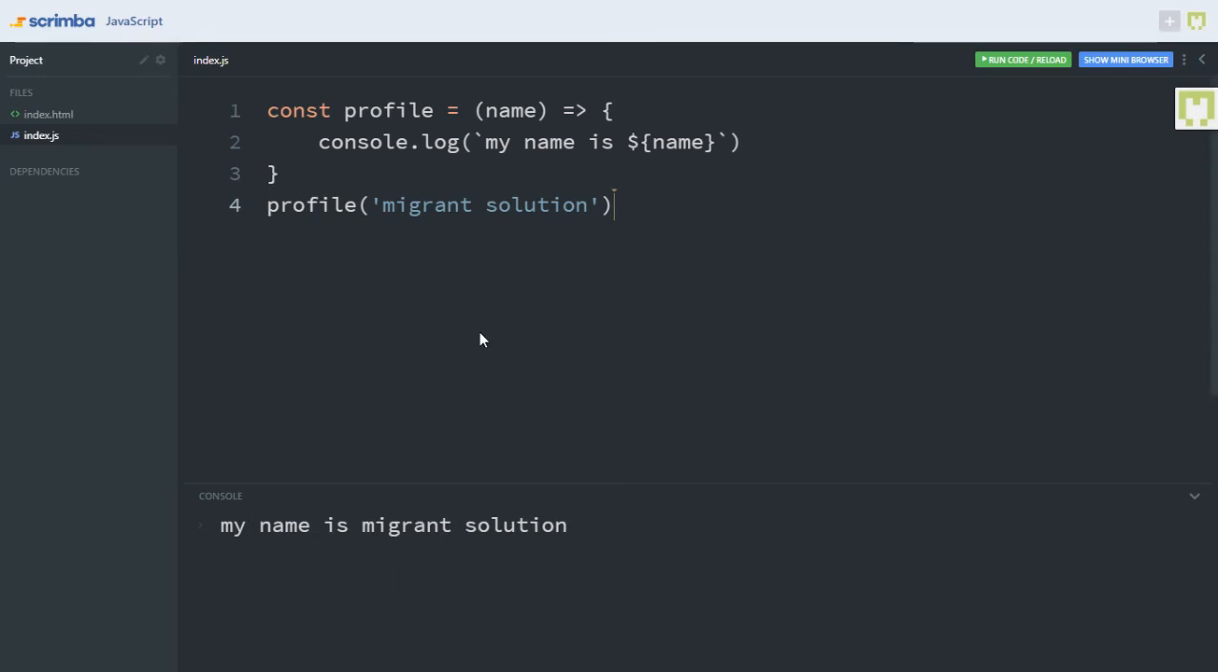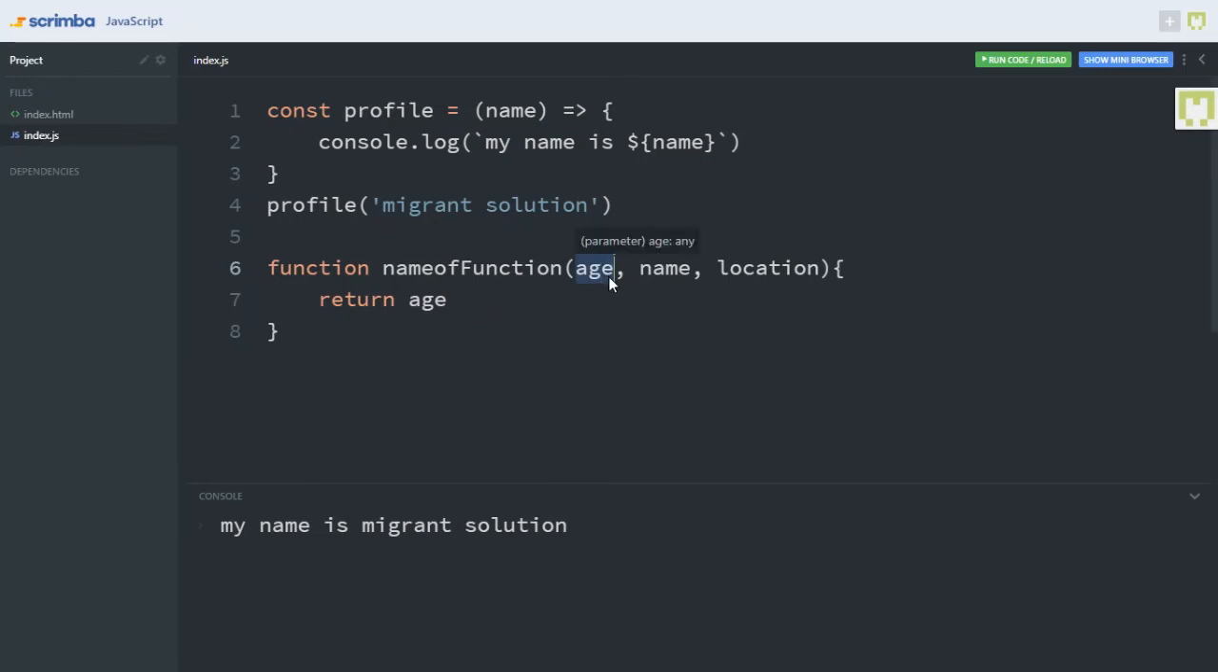Now I want to explain something. In our regular JavaScript, when we have function here, name of function, we could just pass age, name, location here. When we come here, we can just return age. Variables or arguments are passed in these brackets. It's the same way in ES6. This bracket is used to collect arguments or variables for our function.